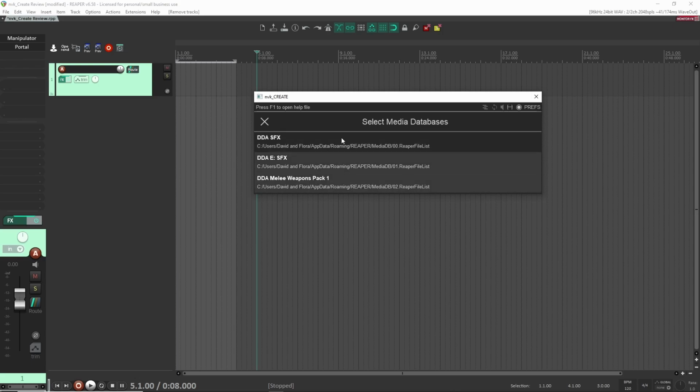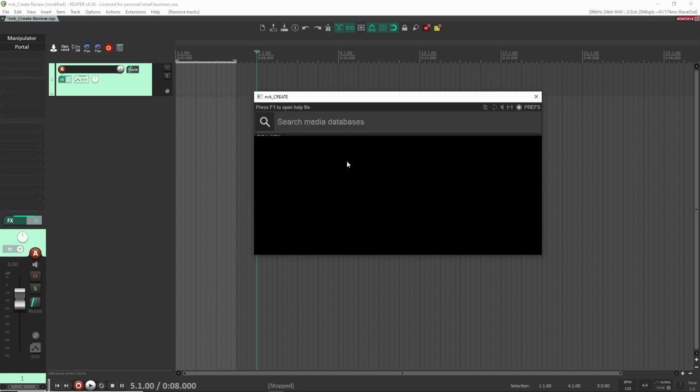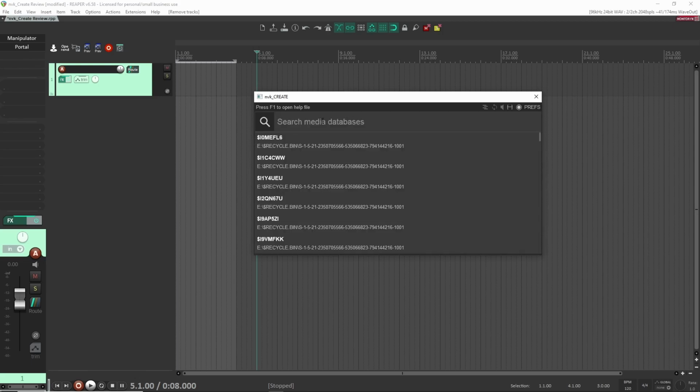If you're working on a project and you have all your sounds within one folder, you can create a database with just that folder, and then search just those sounds to use when you're working on your project. So that is really, really useful.